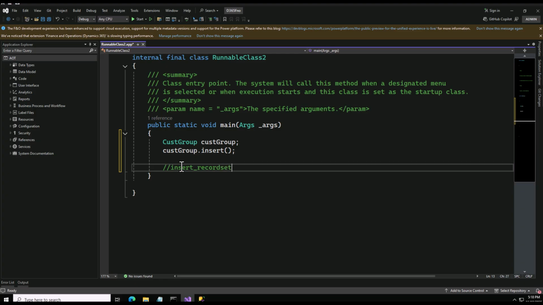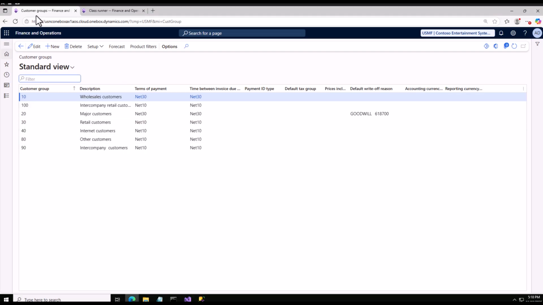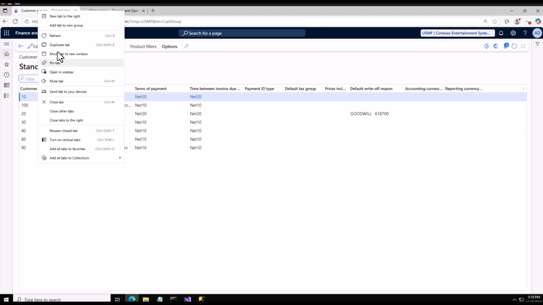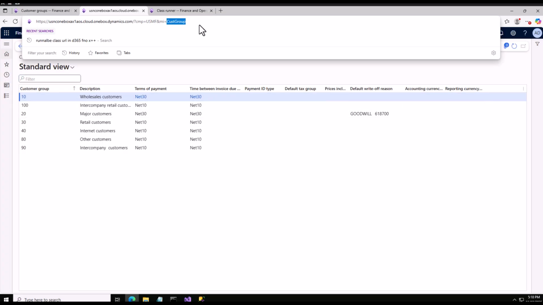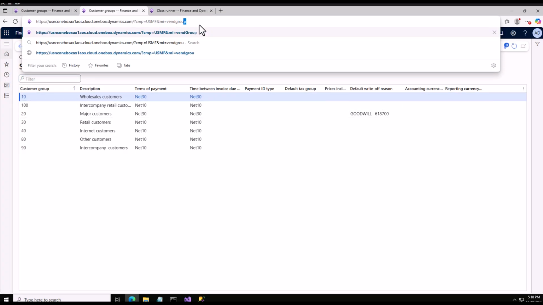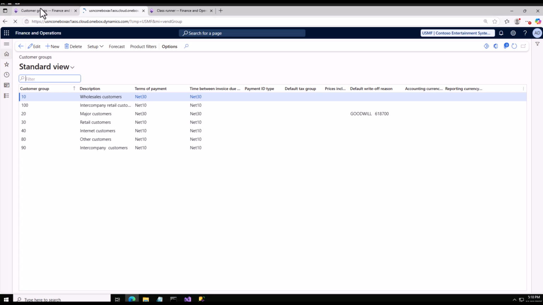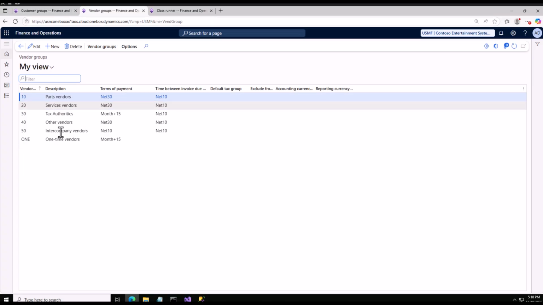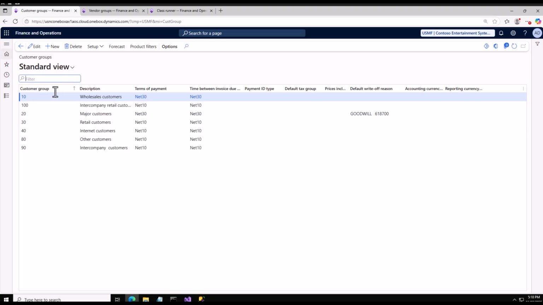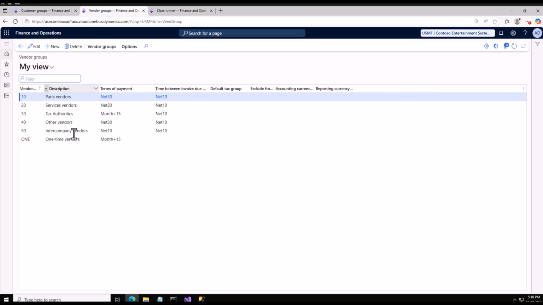Insert record set. Okay, so first of all, let's understand our business scenario. I'm going to pick two very small and famous tables, customer group and vendor group. When you open the vendor group and customer group forms, assume I want to copy data from my vendor group form to my customer group, and I want to copy all these records. So I'm going to use insert record set for that.